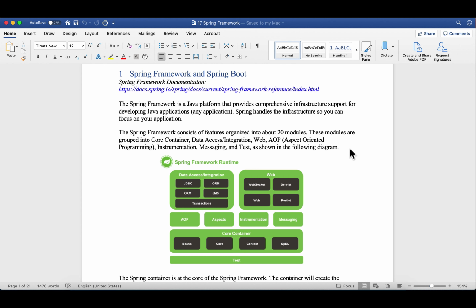It turns out that the Spring Framework is divided into more than 20 modules, as you can see in this picture. You don't have to use every single one of them. You only pick important modules you use in your application. Those modules are grouped into Core Container, Spring Data, Spring Web, Spring AOP, Aspects, Instrumentation, Messaging, and Spring Testing. Remember, you don't have to use all those modules. You only pick the modules you need.